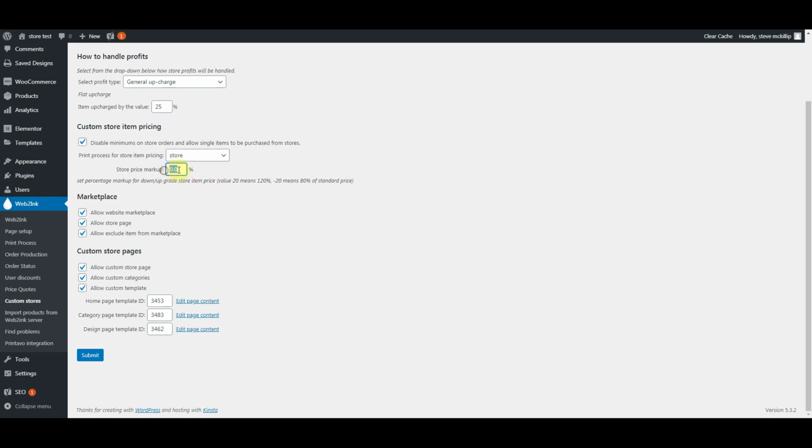This is just another additional store markup or markdown. So if you're just trying to tweak your prices just a little bit, you can go in here and say, okay, I want to add 2% to my prices, or the prices are a little bit off, I'm going to take 2% off of it. So that's how that part works.